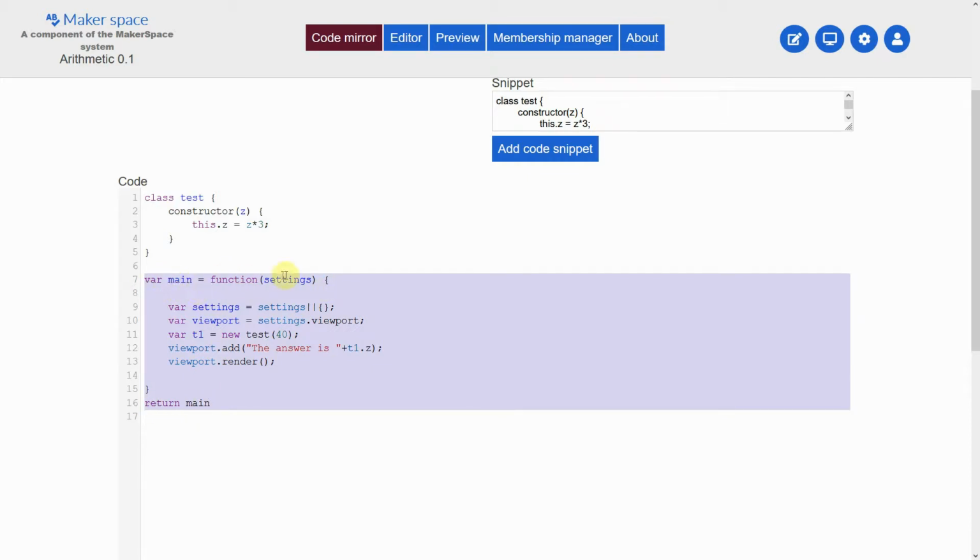Your main function will receive a bunch of settings that will be used, which you don't have to predefine. The system will take care of the settings here. Among the settings, there will be a viewport. So you create a shorthand reference to that viewport, and you can attach to the viewport whatever user interface elements you like. In this case, we are simply instantiating this class. We are creating an object T1, instantiating it with a value of 4, which means that the attribute Z will then be 12, and we'll output that value here.